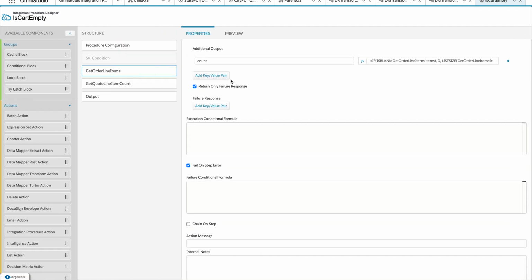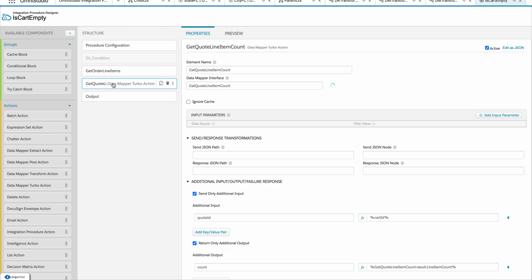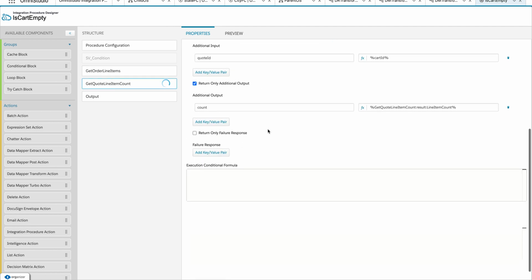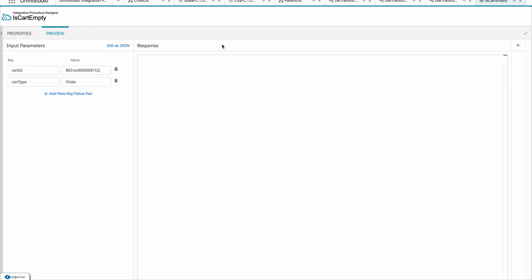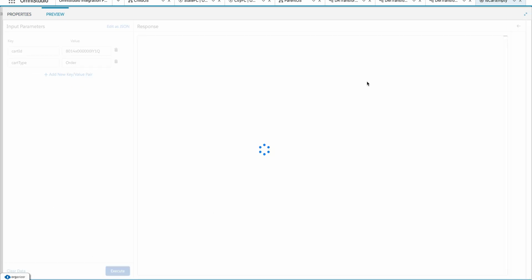But how to implement that in an integration procedure? This is the IP that I'm using. Go to that data mapper and find the execution conditional formula. In there you can set up your conditions. Based on this condition, this data mapper will execute. Let's scroll to this other data mapper. Based on when it is type of quote, we want to run this data mapper. So now let's execute this.